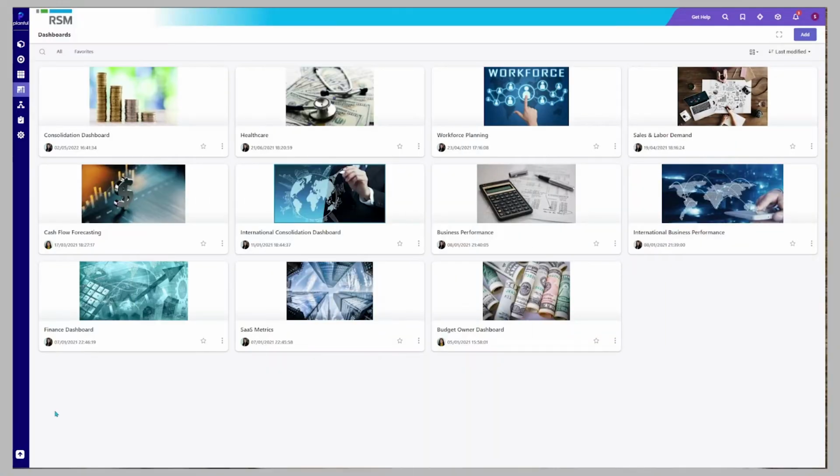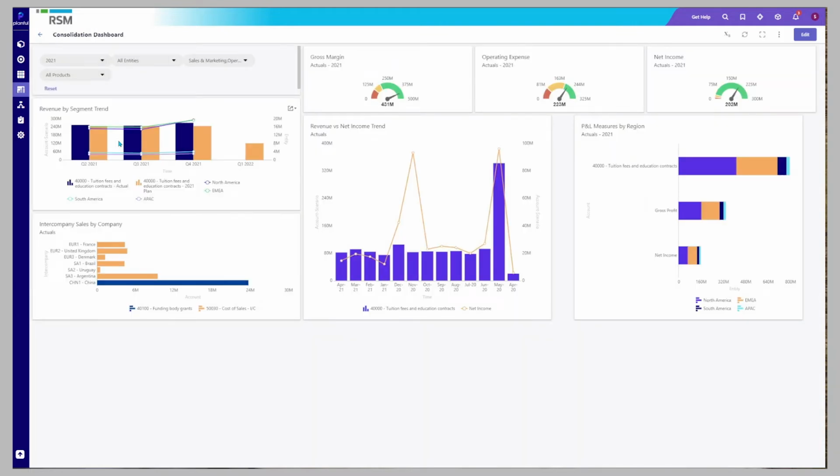Planful has powerful data visualization capabilities. With the help of inbuilt functionality, you will be able to create, share, and use meaningful graphics to analyze and present your data. You will be able to create as many different dashboard views as required for your business. Graphics created in dashboards are dynamic, and you will be able to slice and dice your data as required.